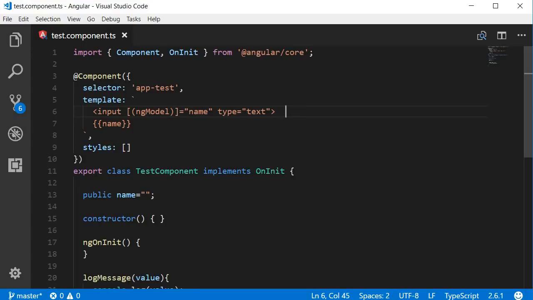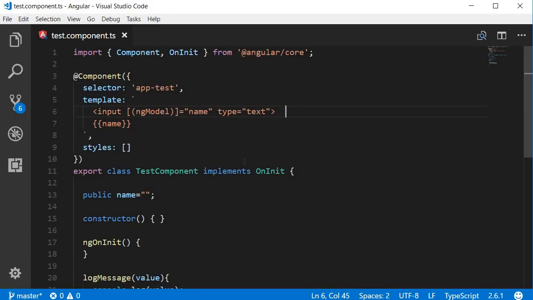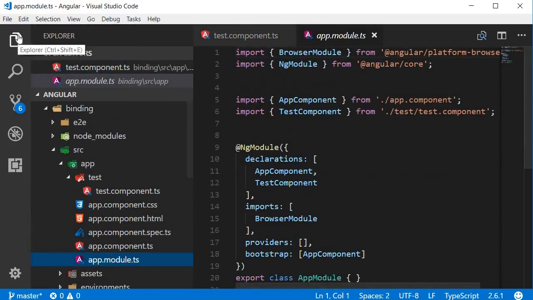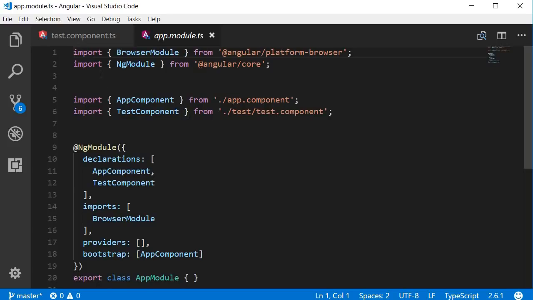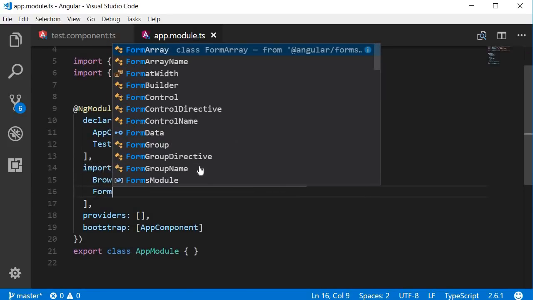Now if we save this and head over to the browser, you can see that there is a problem. In the console, you can see can't bind to ngModel since it isn't a known property of input. So Angular is not aware of the ngModel directive because it is in a separate module called the forms module. So let's add that module to our application. So open app.module.ts file and import the forms module. And then add it to the imports array. So next to browser module, add a comma and then forms module.